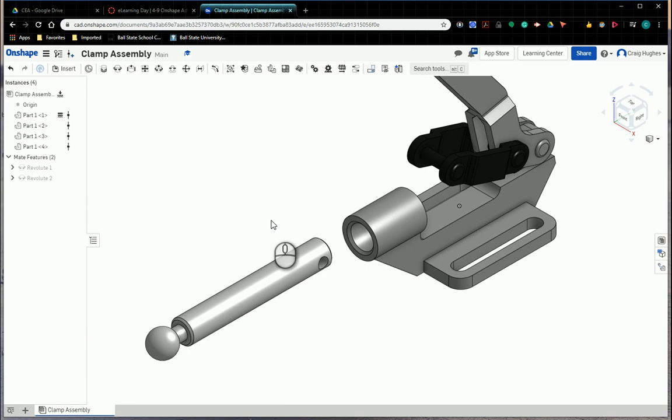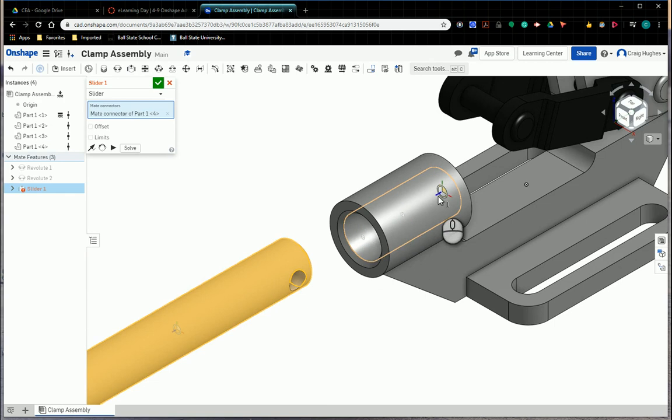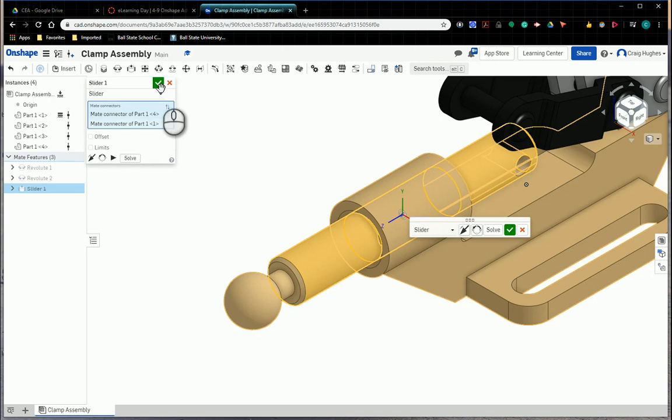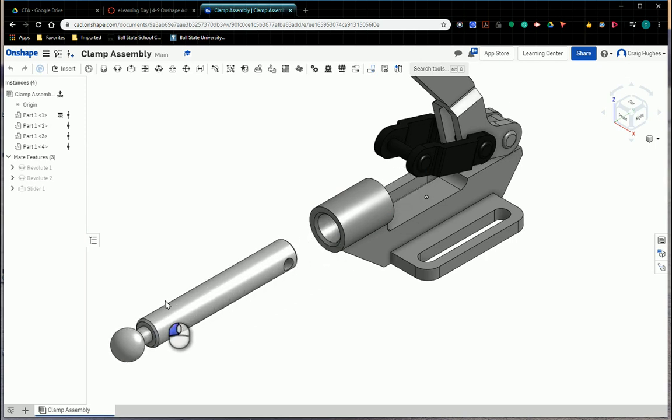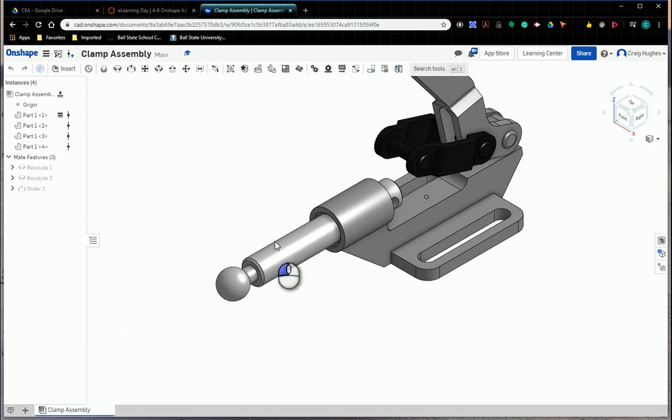So in this case, I'm going to start off with, here's our new one, a slider mate. When I click it, it's looking for certain kinds of things. Since this is cylindrical, this one's going to be pretty easy. So I'm going to choose the middle of the cylinder. And then as I zoom in here, I get 3 possible selections. I'm going to choose the one in the middle. Now I'm going to hit the green check mark. This is what the slider does: if I drag this in and out, it only stays within that particular cylinder. So there's that one.